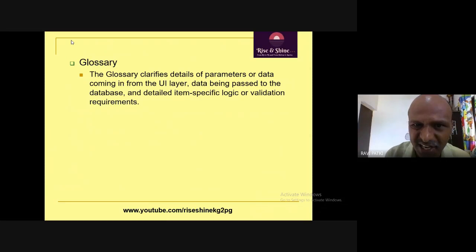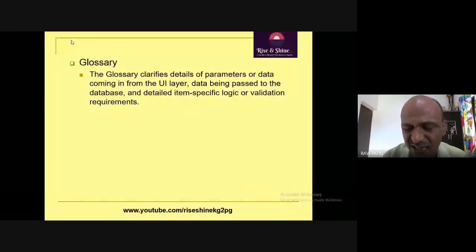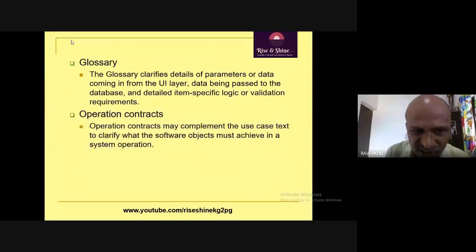That is, the glossary clarifies the details of the parameters of data coming from the UI layer or data being passed to the databases, detailed attribute specific logic, validation. We have analyzed so many things through the glossary. We have done the operation contracts also. Operation contracts may complete the use case text.